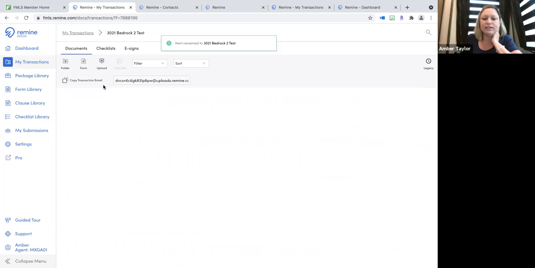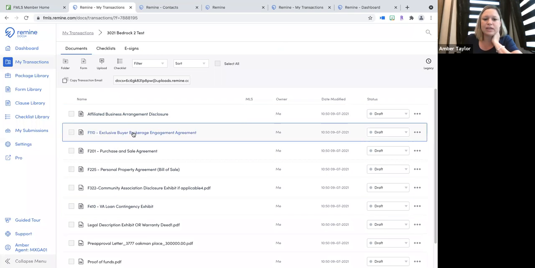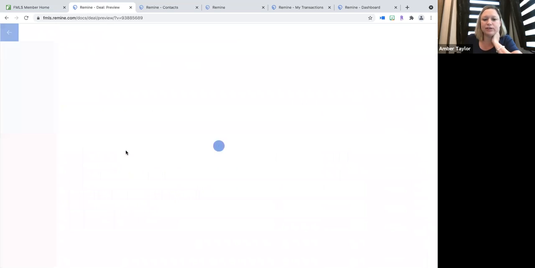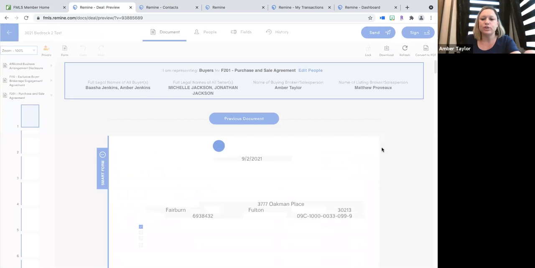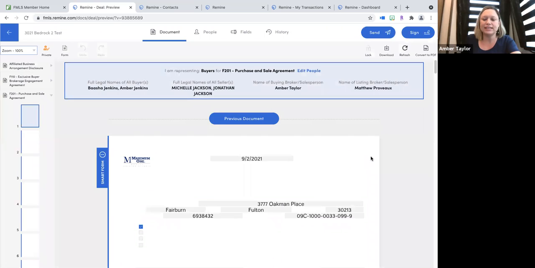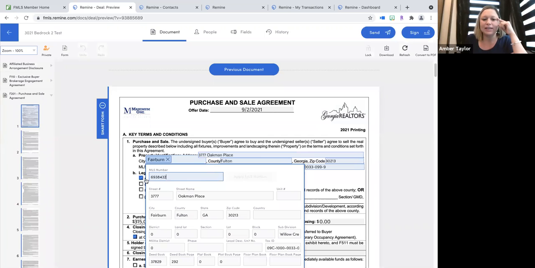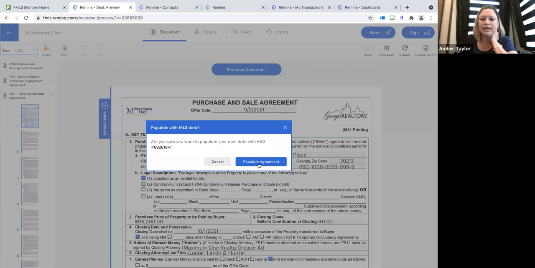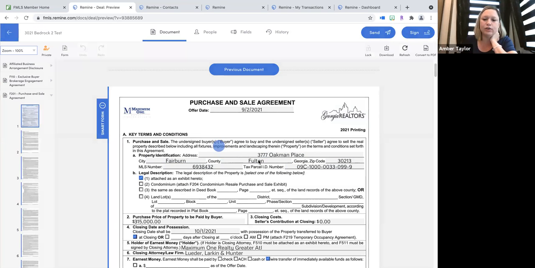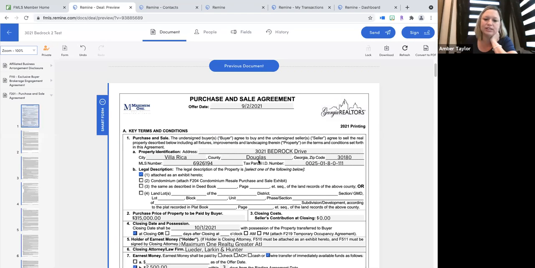And once you click on the forms here, you have your purchase sell agreement, and you'll notice that this purchase sell agreement still has all the Oakman Place details on it, right? So I have Oakman Place, but if I click on the address and then I paste in the new, I'm going to apply the MLS number, and it's going to go ahead and populate. It's going to get rid of Oakman Place, and it's going to change this to 3021 Bedrock and change all of my ID numbers, all of the MLS numbers. So everything is just a one-stop done for you on that form.